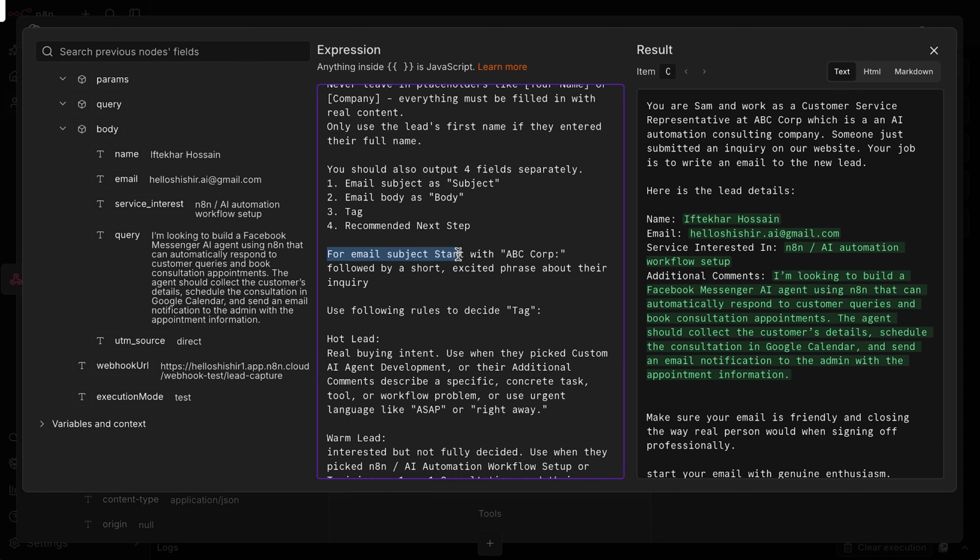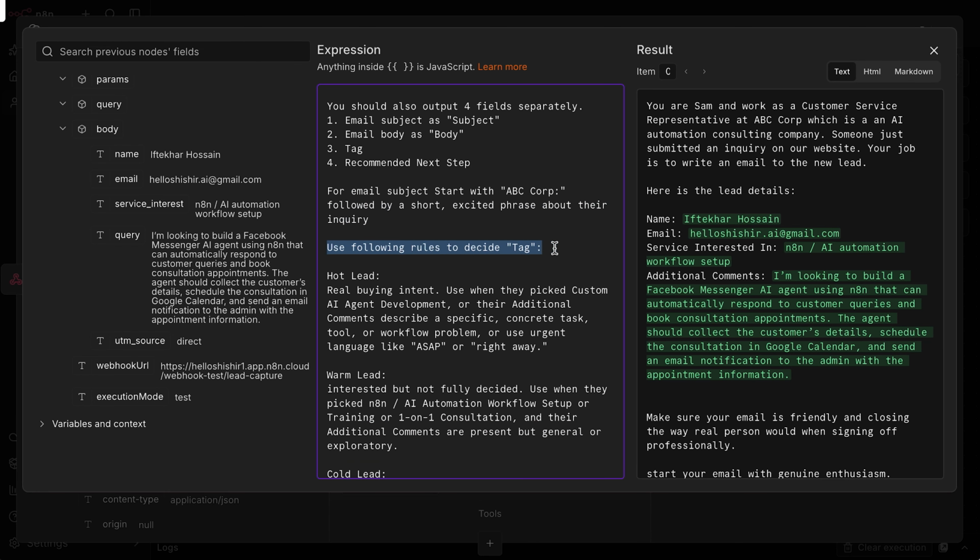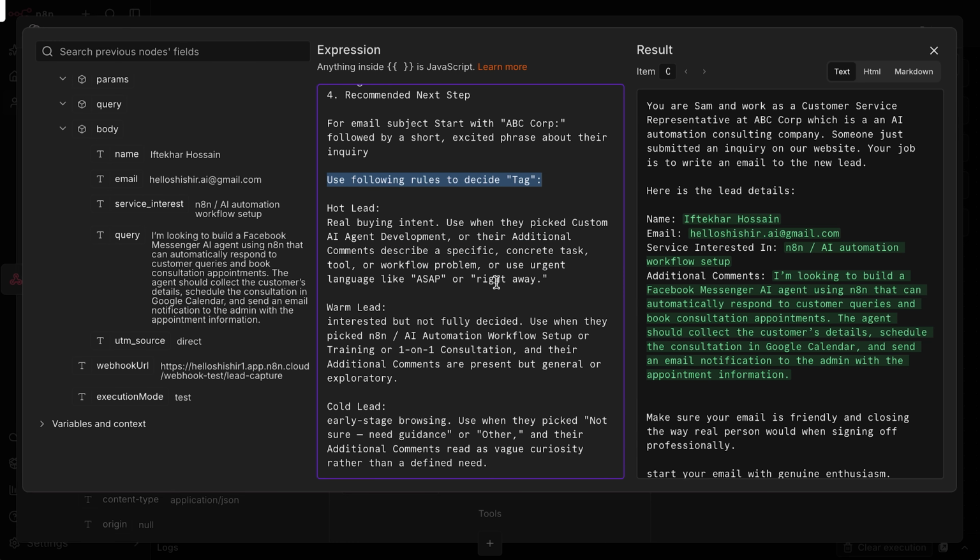For email subject, start with ABC Corp followed by a short excited phrase about their inquiry. Use the following rules to decide tag. Here I have provided the rules. With that, the AI agent can classify the incoming leads into 3 categories. First one is hot lead. It will classify the lead as hot if the lead has real buying intent. Use when they pick custom AI agent development or their additional comments describe a specific concrete task, tool or workflow problem, or use urgent language like ASAP or right away.